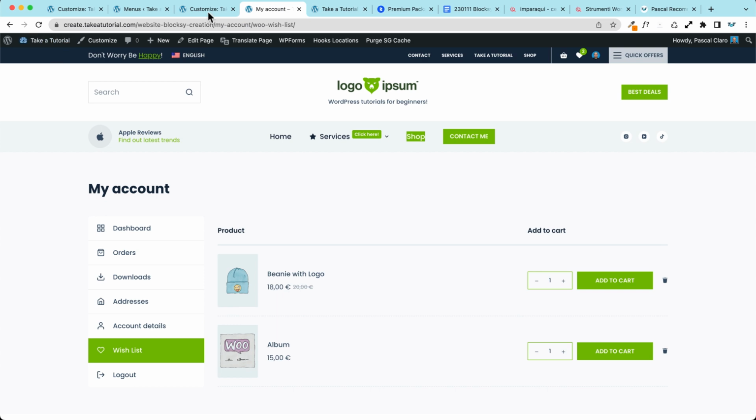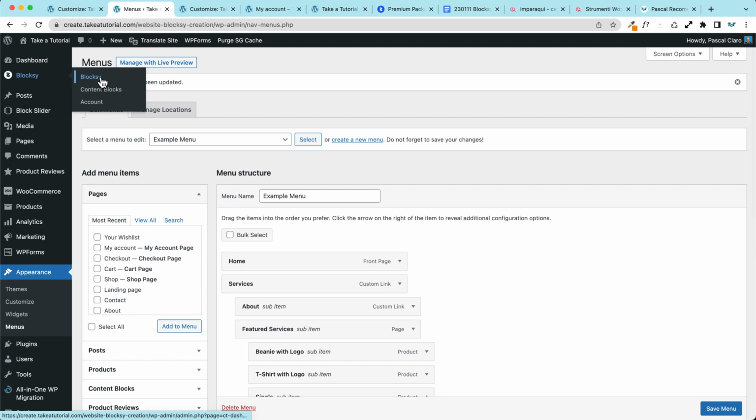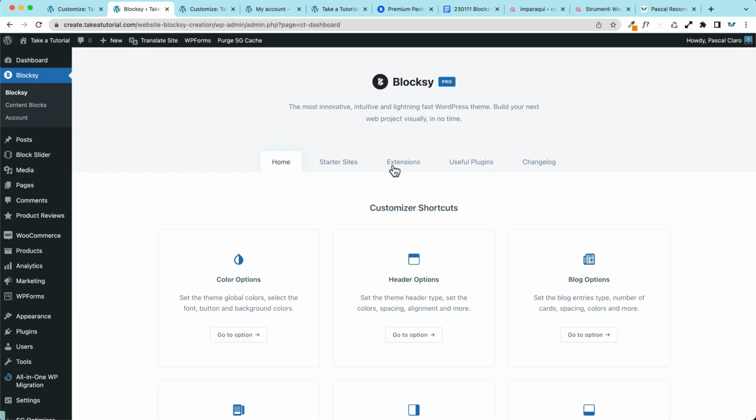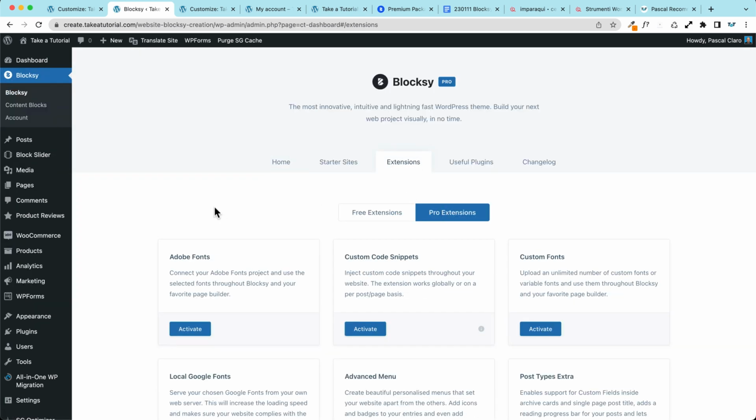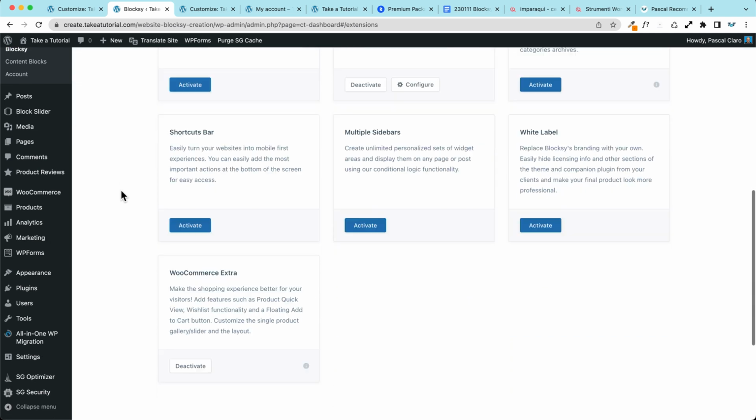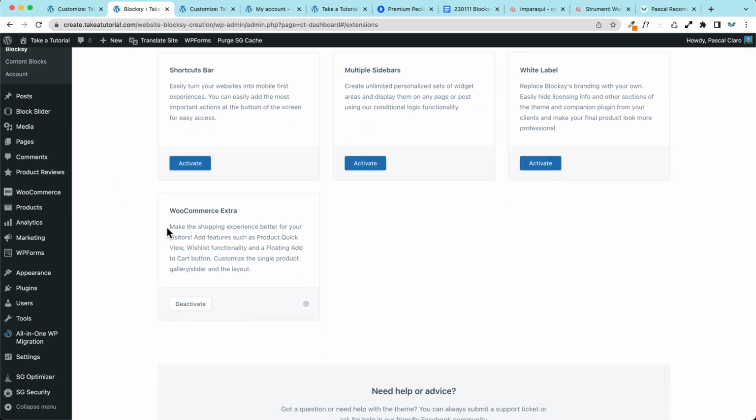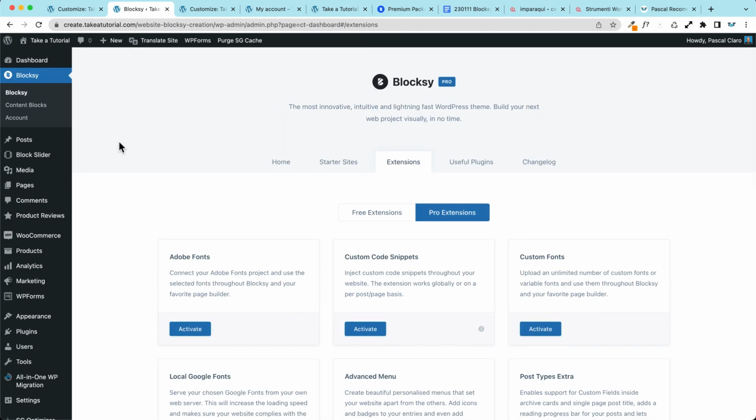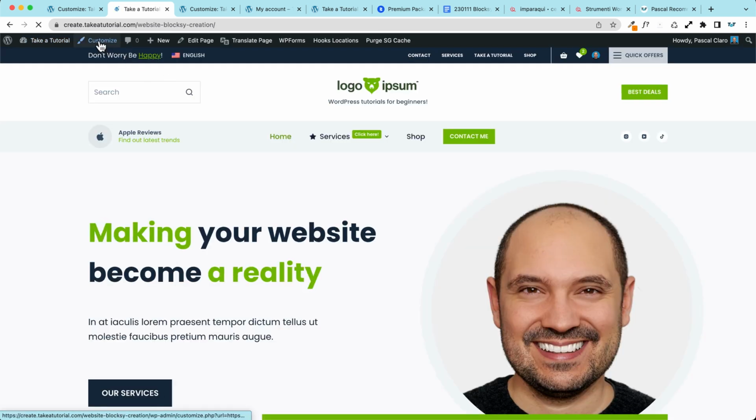Let's go to our website. Let's be sure to enable Blocksy Premium, and then we will go here to Blocksy. We just need to go to extensions, Pro extensions, and check that we have enabled WooCommerce Extra. Make the shopping experience better for your visitors. Add features such as product quick view, wishlist functionality, and so on. So that's basically what we need. We click on activate, and once we activate this function, we need to visit our website. We need to activate the customizer.